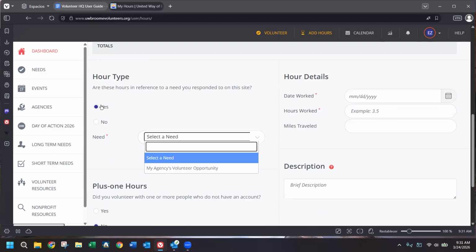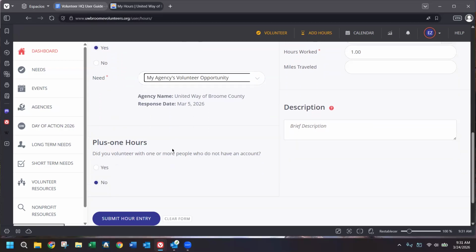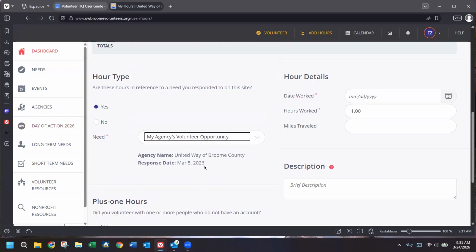Are these hours in reference to a need you responded to on the site? So if an agency has posted a need and you responded to it, I made a little test one. Yes, I responded to this agency's need on March 5th. And so then it will populate the hours. So for this agency's need, there was automatically 1 hour. Maybe you stayed later and you did 2 hours. You can enter in two.